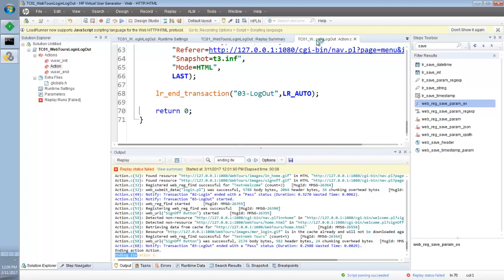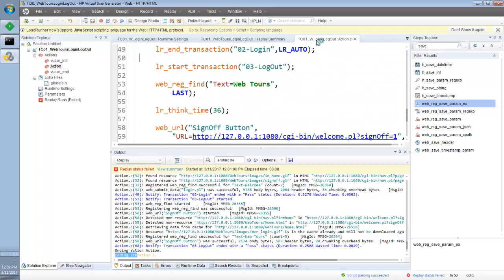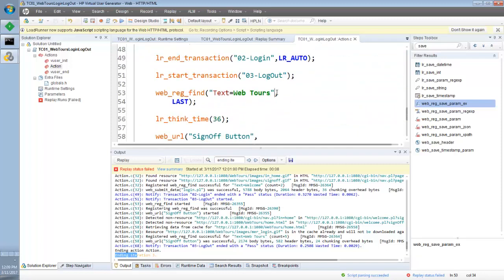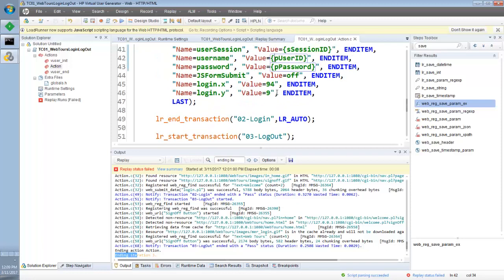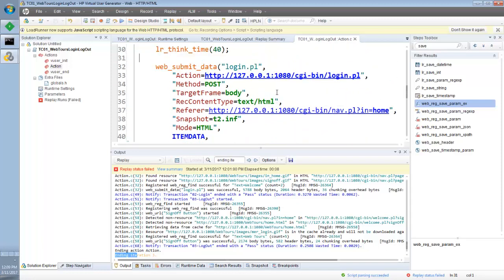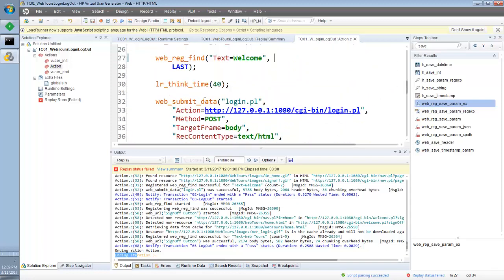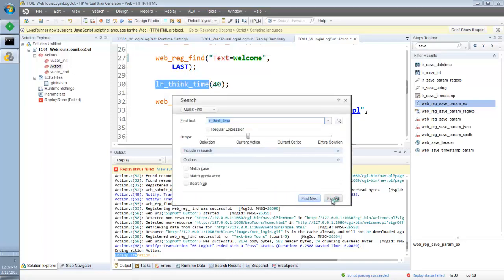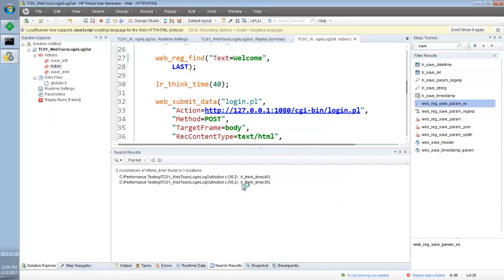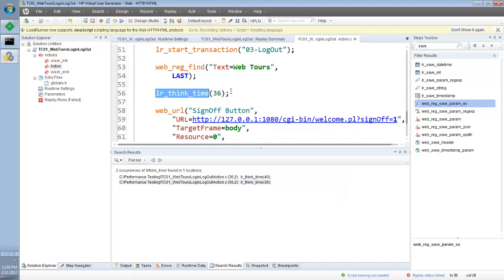Now you come here. I think that is the whole gist of this whole class: find out the real problem. See here, after you record, can you see LR think time? Press Control F and Find All. We have two think times. You remove all of these think times.